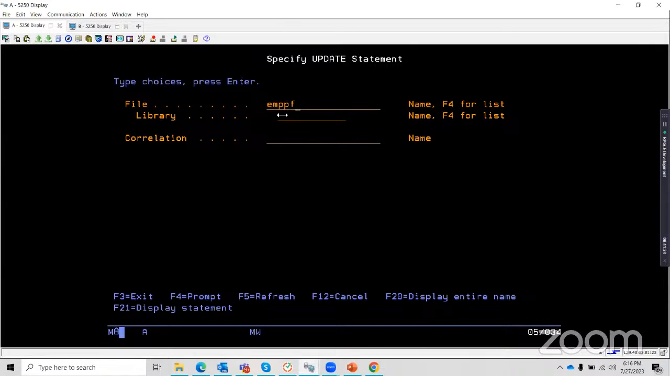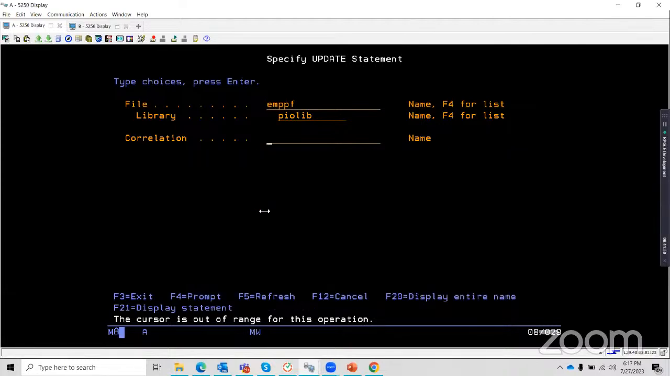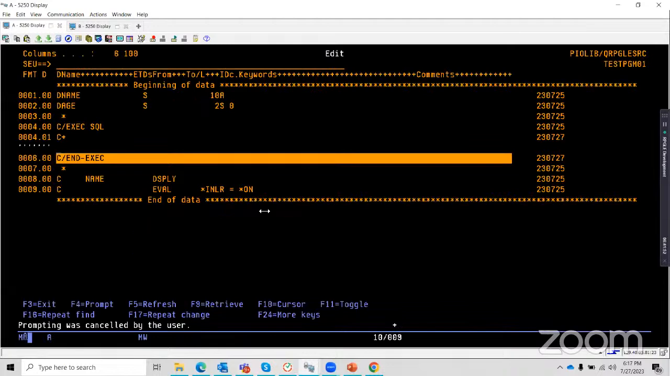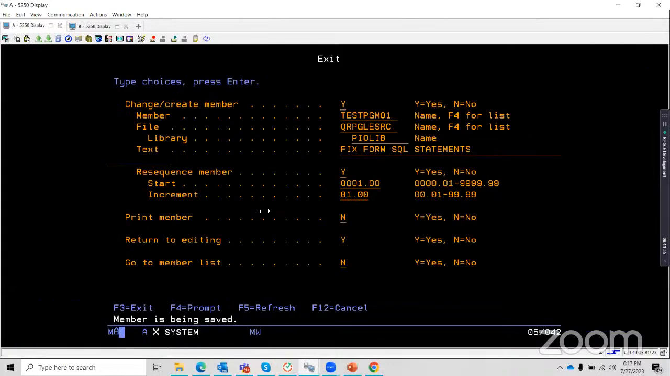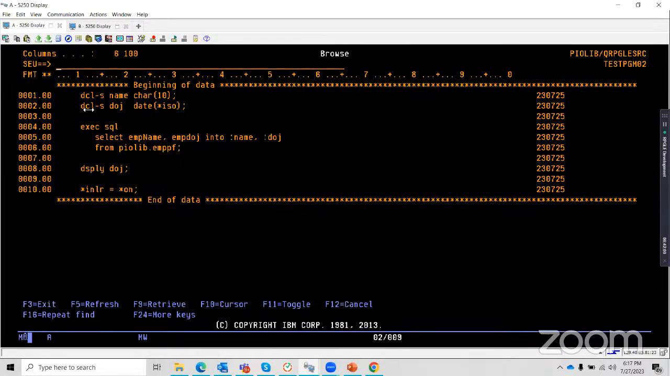The emppf library is pio lib, and which field we want to perform action on. So if we don't know whatever fields are there in the file, and if we don't know what we can enter in that field, we can press F1 and give all, it will show us a window which will tell what we can put in that field. So this is for the fixed format, and similarly for the free format, it is quite simple.